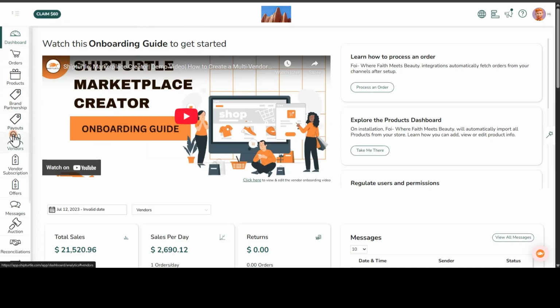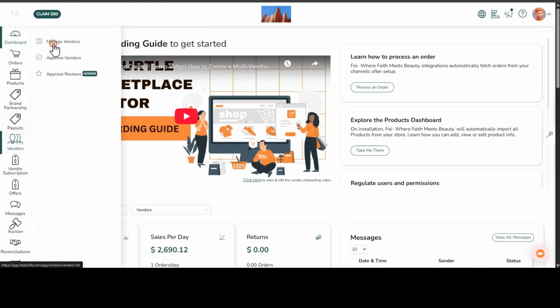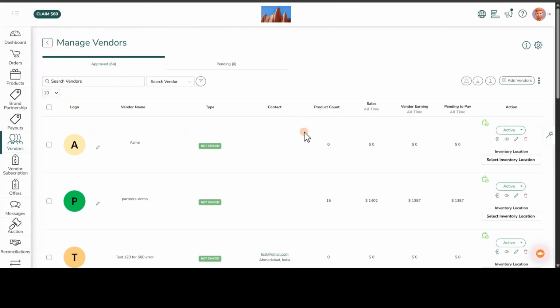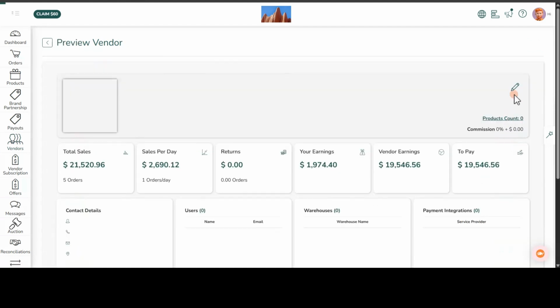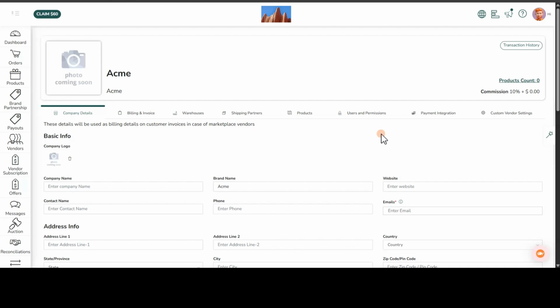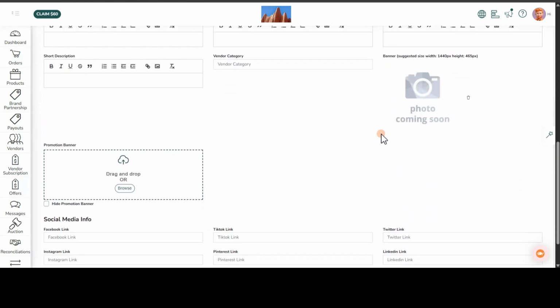In the dashboard section, go to the vendors. Manage vendors. For whichever vendor you wish to do the changes, on the extreme right side you can preview using the icon. Click the pencil icon to fill in the details. Once you have added the required fields, scroll down and click on Save.